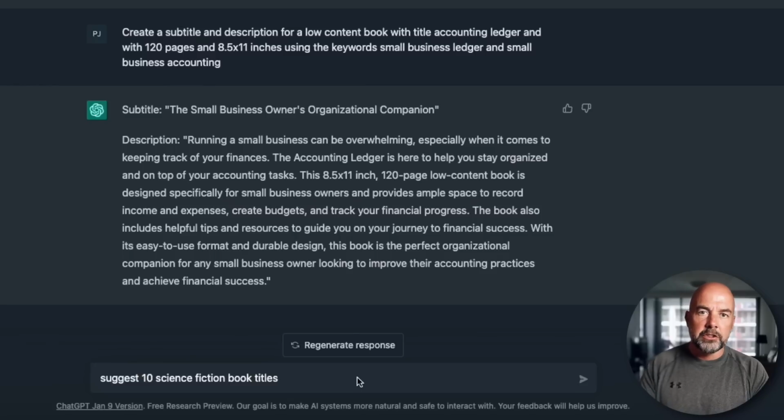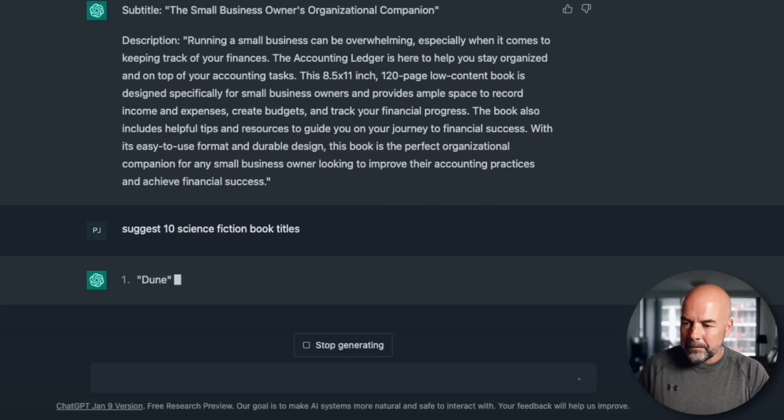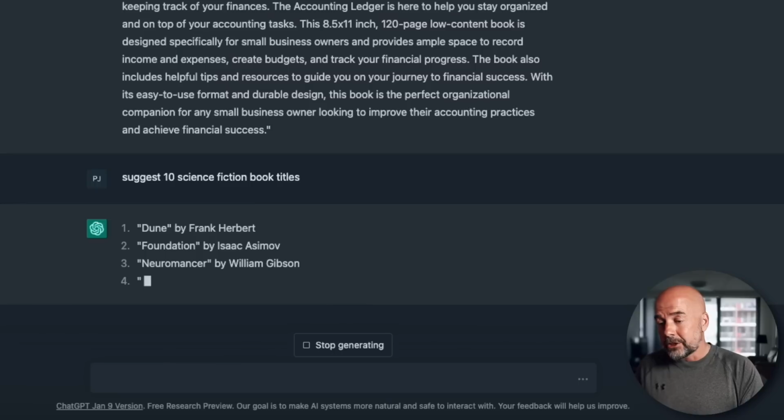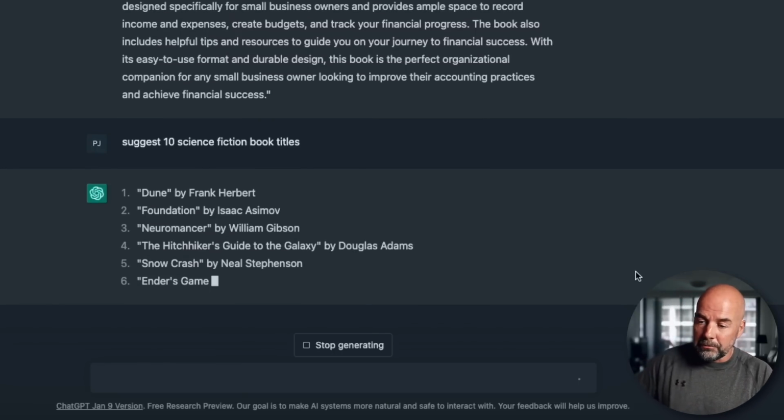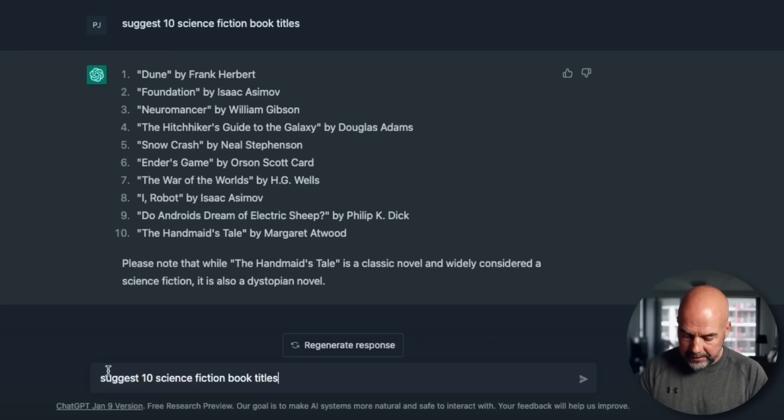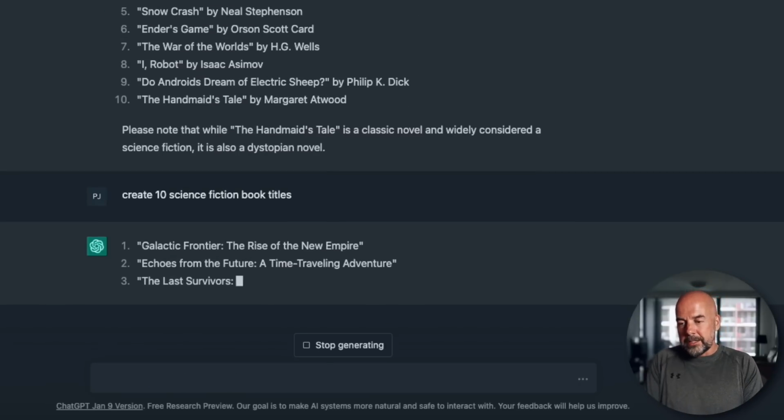So now, just to play around with this a bit, let's see if it can suggest some titles for a science fiction book. And you could substitute science fiction for children's storybook or, I don't know, historical romance book. So let's have a look here. Okay. It's actually suggesting some science fiction books to read. So we need to modify the prompt for this. So instead of suggest, we'll change that to create. Okay, this looks more interesting.